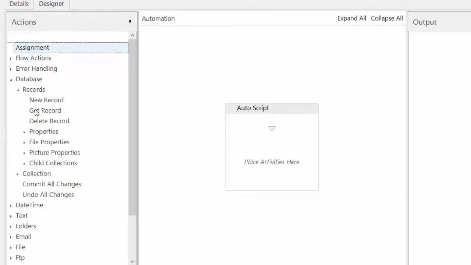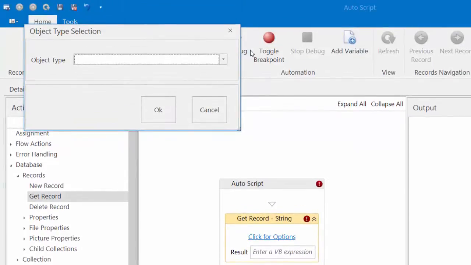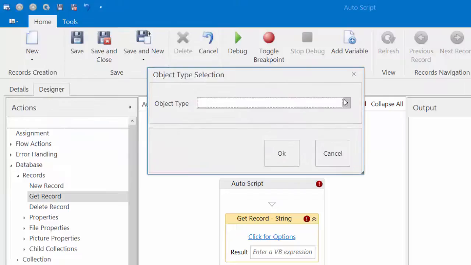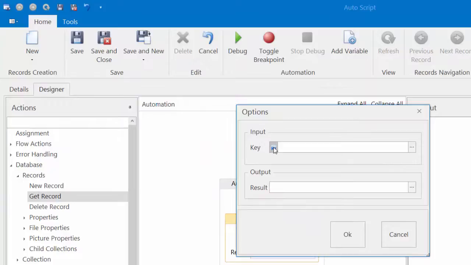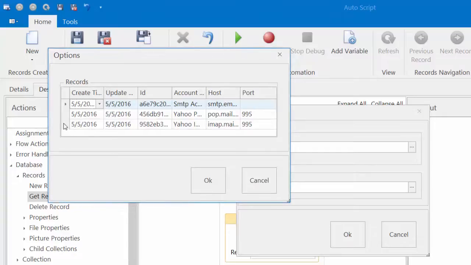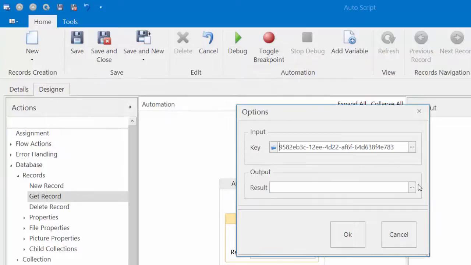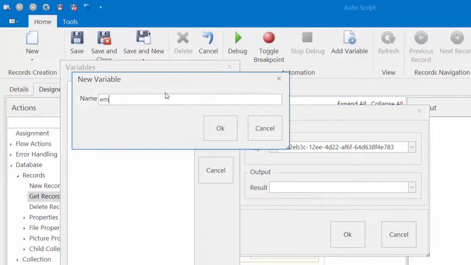So what we'll do first is we'll grab that record, and it will be under our email account object type, and we'll click the open, and let's make this a little bit bigger. We want to use our Yahoo IMAP account, and we're going to set this to a variable. Call it IMAP record.